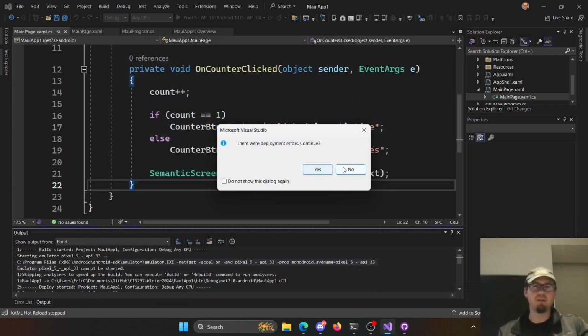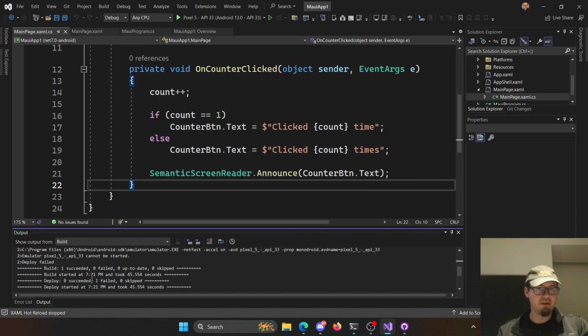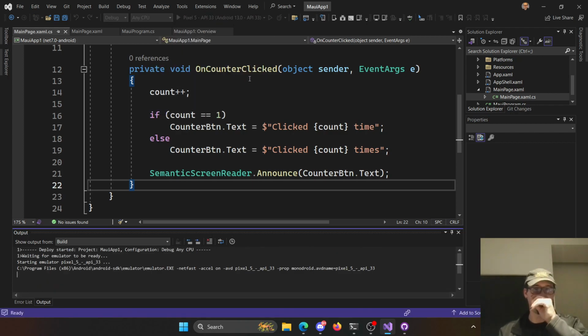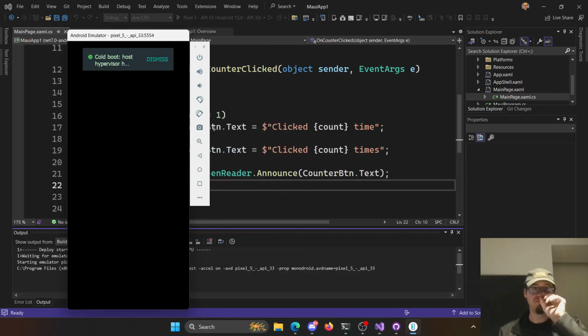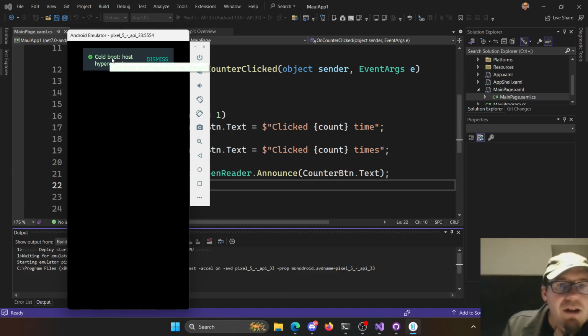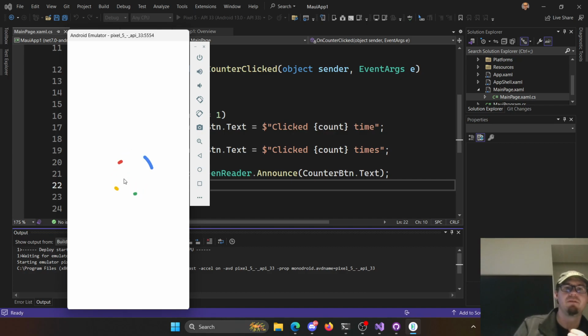But let's see. Oh, deployment errors continue. No, what was the error? It failed. Cannot be started. Is that why? I'm going to try one more time. Super curious. Could not cold boot. Can't even see what that says. That's a lovely error. Oh, there we go. It's more progress than last time. Second time's the charm. Third time's the charm. Totally worth it, so we can click the button and watch it count our clicks.